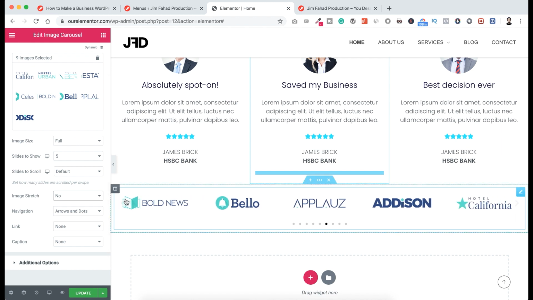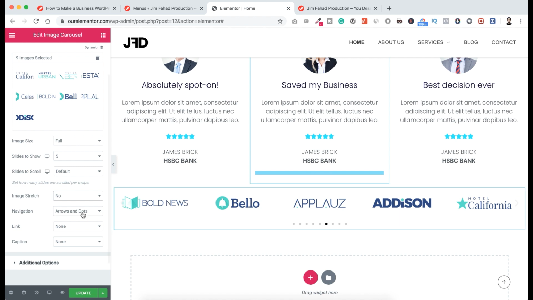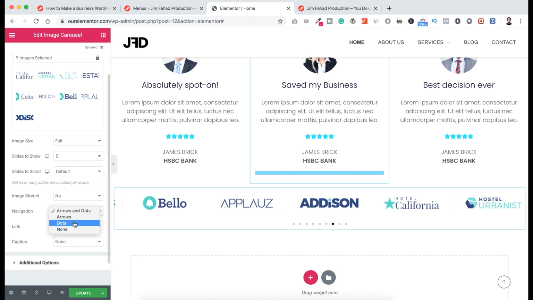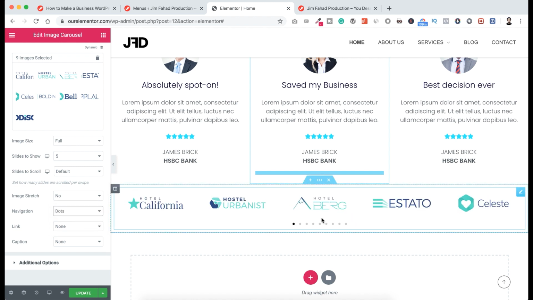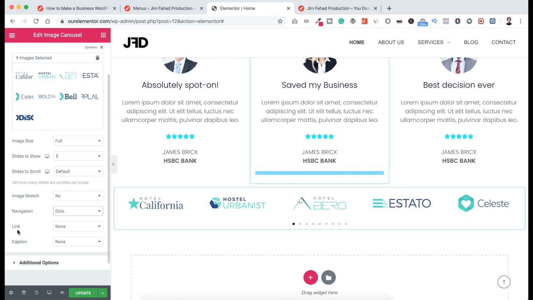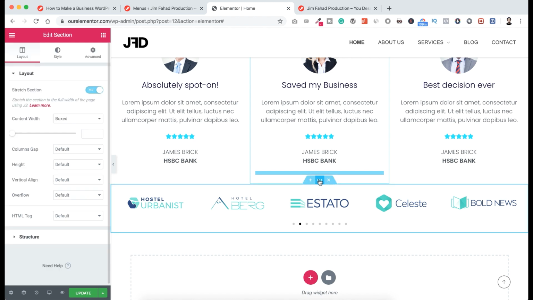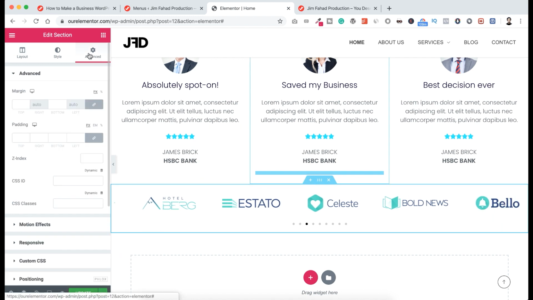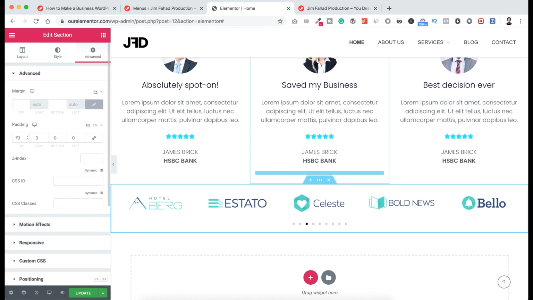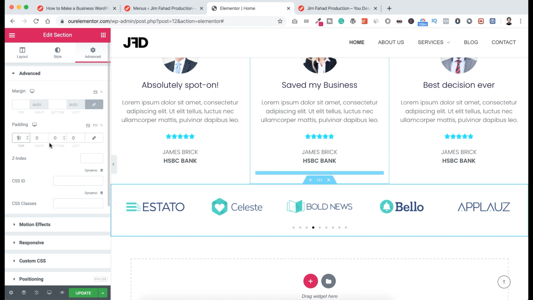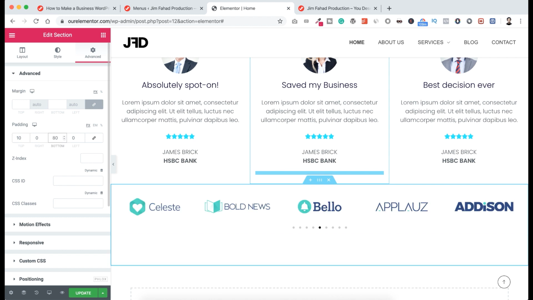Now here you can see the arrows and the dots. I don't like the arrows in this area, so I want to make it only dots. So arrows are gone, now only dots are displaying here. Links no, caption no. So this is our clients' logo carousel area. Now I only want to add some spacing at the top and bottom. So let's click on this grab icon, go to advanced, unbind the padding. I want to add 10 pixels at the top and bottom. Let's add 80 pixels of padding.